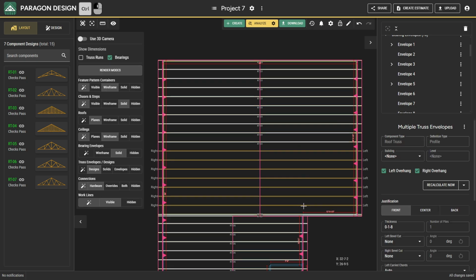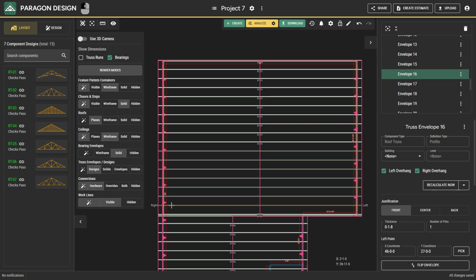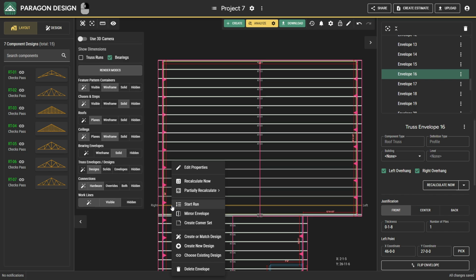After selecting, you'll notice the left and right ends of the items become visible, allowing you to visualize how the item is oriented and which ends are positioned where. Right-clicking on any selection brings up a set of additional tools for further modifications.